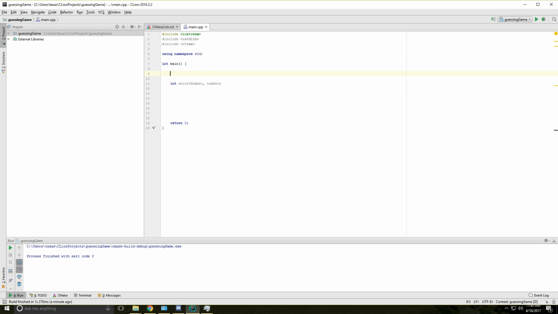We're going to need to randomize the secret number. In order to do this, we need to seed the randomization, which means we're going to use srand, and inside it we're going to put time null. What this does is seed the randomization algorithm with the time variable, which just returns the time technically. And by seeding this, we're able to now use the rand function.